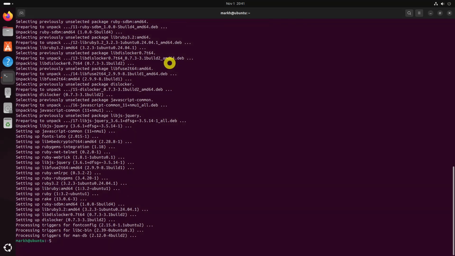Next, you'll need to create two mount points. One for where dislocker will generate the dislocker file and the other one which will mount this dislocker file as a loop device. Use these commands one by one.